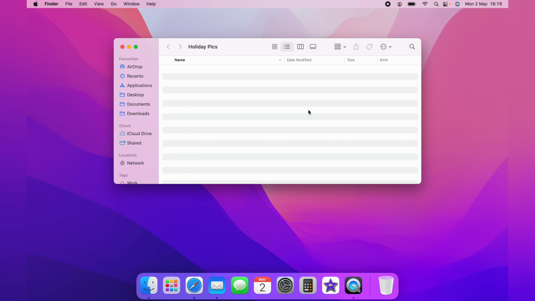However, to be more organised, you could right click inside the folder and make a new folder, and you could call this Holiday 2020. Again, you could right click and make a new folder, call this Holiday 2021. And you could house each holiday's pictures in each different folder to keep your Mac organised. You can do this with pictures or files, and it keeps your Mac very organised.